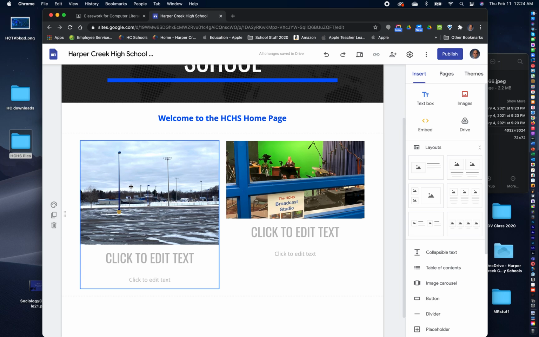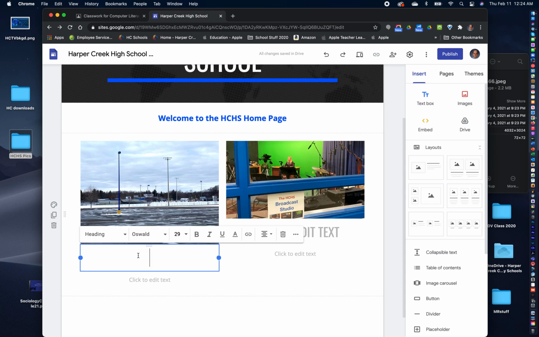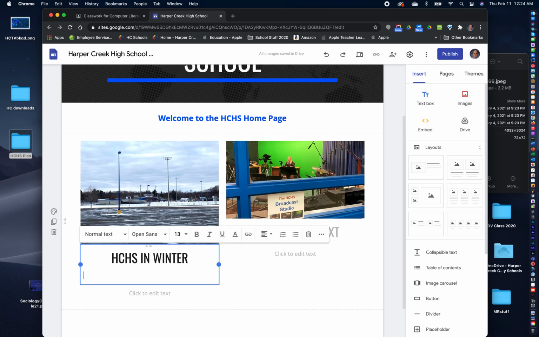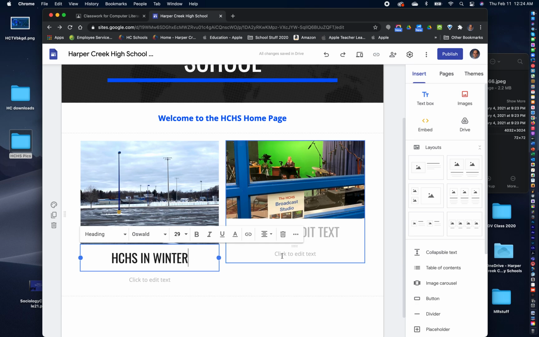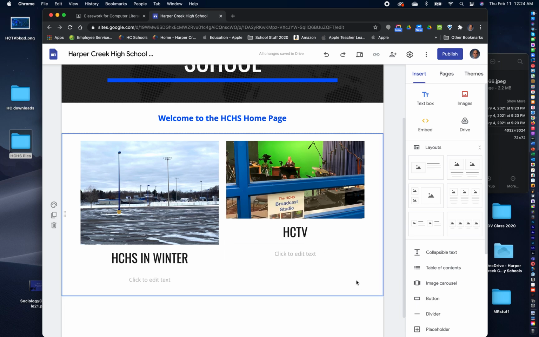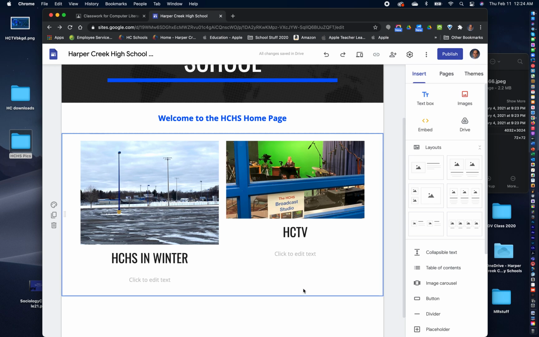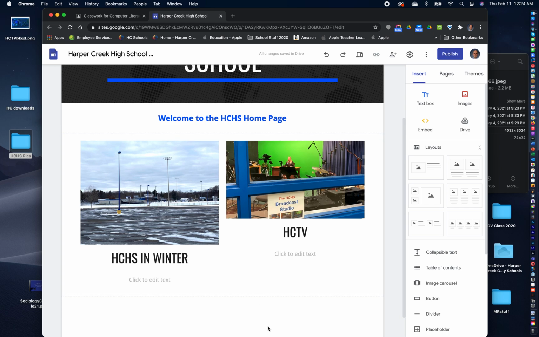It's a different shape image. Okay, so that's why it looks different. This one was more wider. This one's more square. So I can put here HCHS in winter. And this one here I can put HCTV. And this little smaller text one, if I have something to put there, I can type it. If not, I can just leave it. I don't think it's going to come up or be a problem. So there's a start for my page layout.